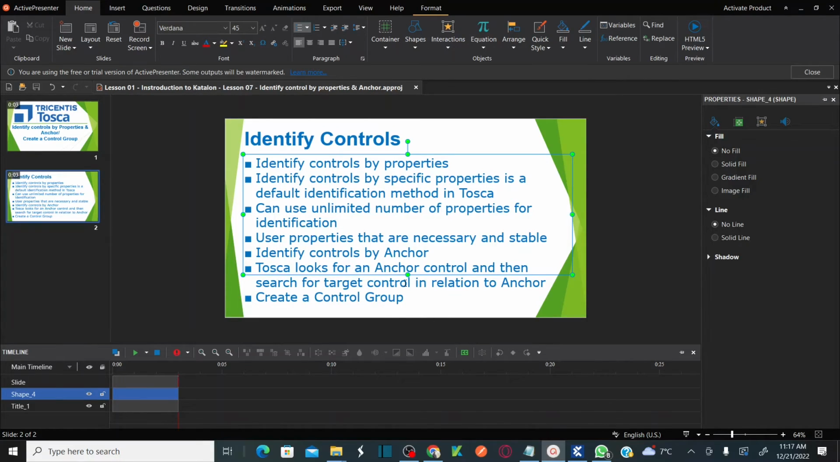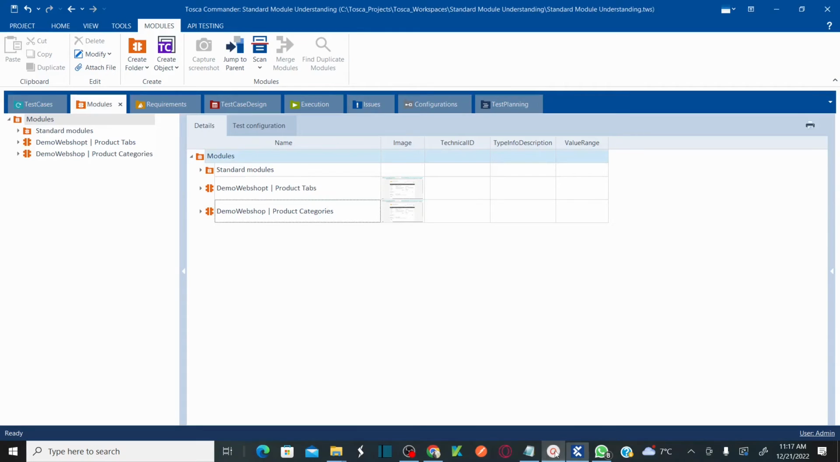How can you create control groups? What do you mean by control groups? Control groups are if you want to group all the controls based on the type of control. Let's say I want to group all the links as one control group, all the buttons as one control group, all text boxes as one control group. You can do that.